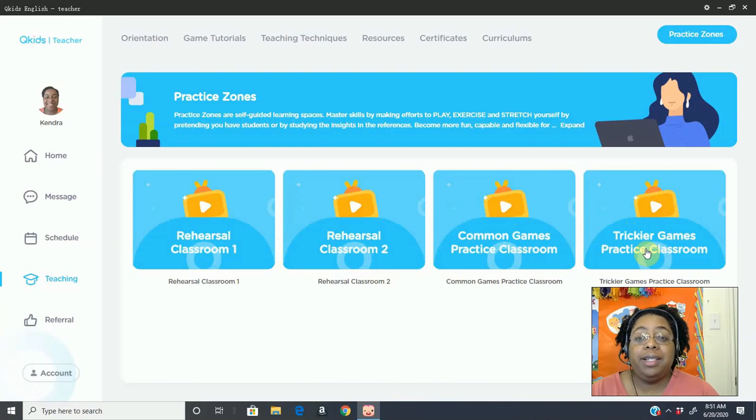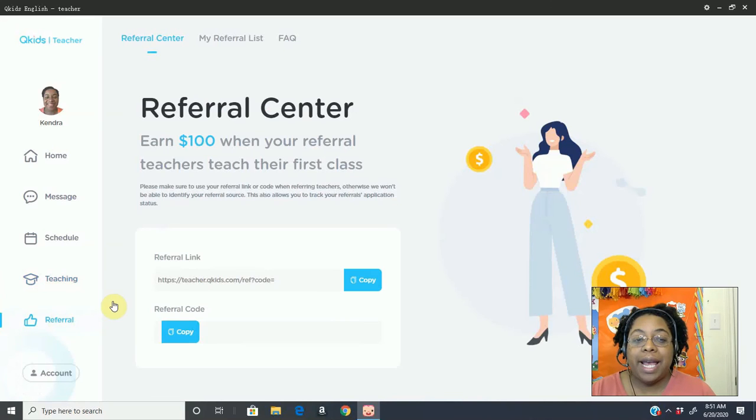So there is a ton of materials and resources to help you to be an effective teacher and set you up for success. So I absolutely love this about Qkids. Now, the last tab is the referral tab. This is where, if you are hired, you can find your referral code and your referral link, as well as a list of those people who have used your referral code and link and their status, and some frequently asked questions to help you in trying to recruit other teachers to teach for Qkids.